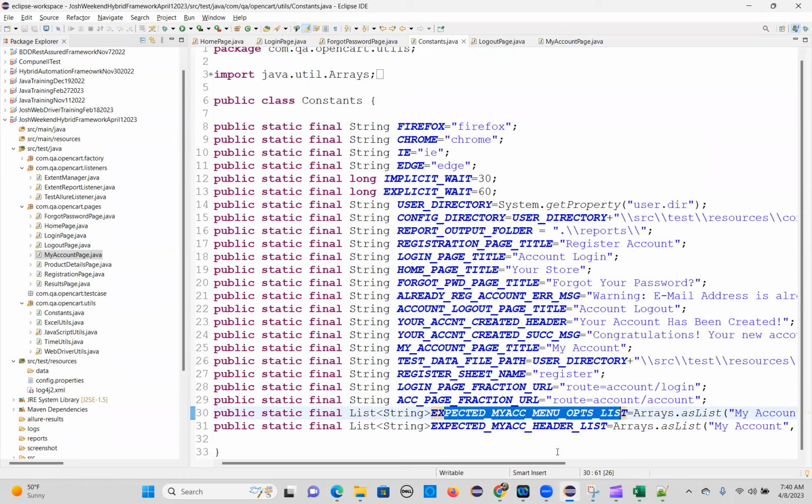So this my account menu options you need to get. To get that, we have to write an XPath which gives you all the elements. You can find a list of elements. So how can we write for a list of elements? We'll see that now.